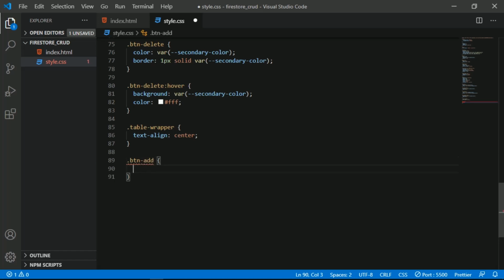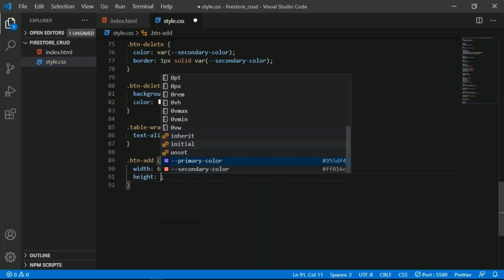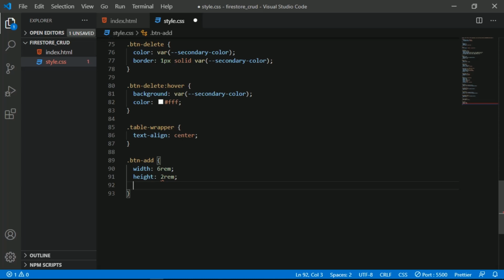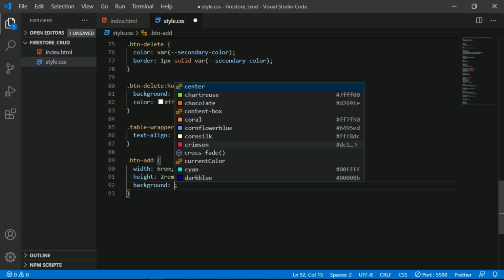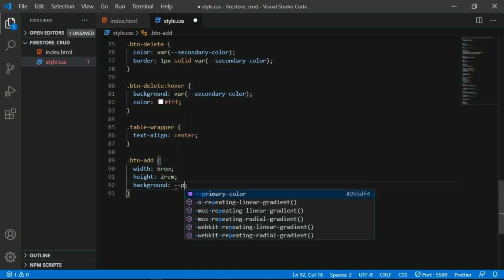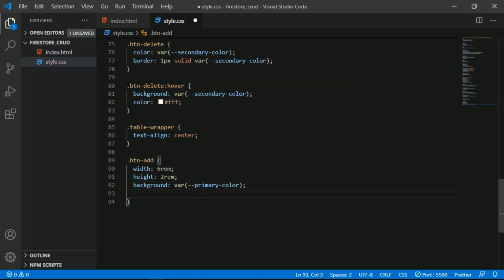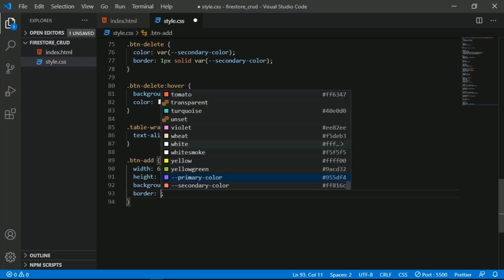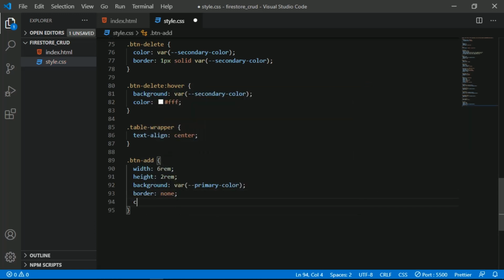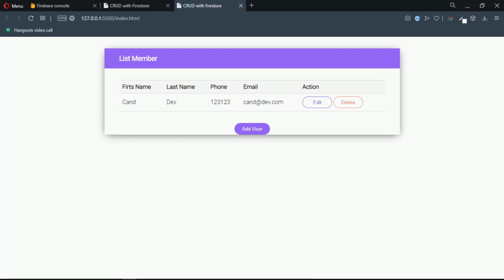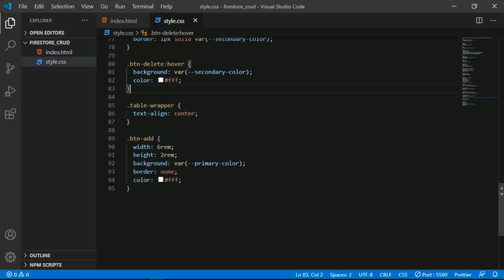So let's grab the add user button class, and remember we have a class with btn add. All right, so let's give a width into 6 rem and height, let's say 2 rem. Just say background into primary, and say border none, and just say color into white. Save, and bam.